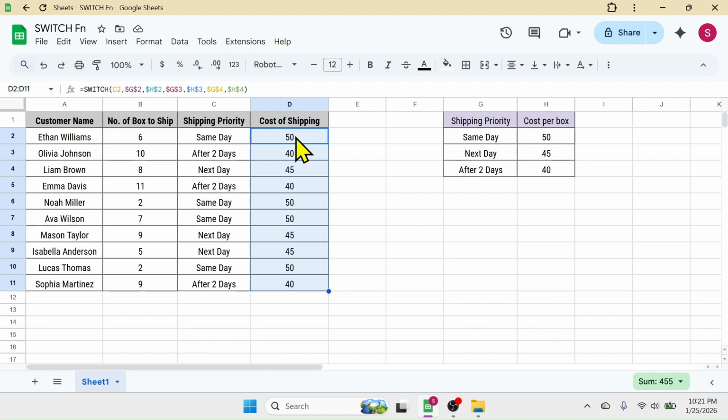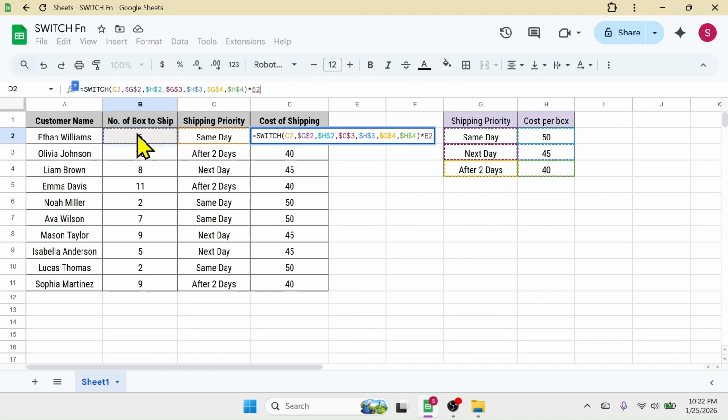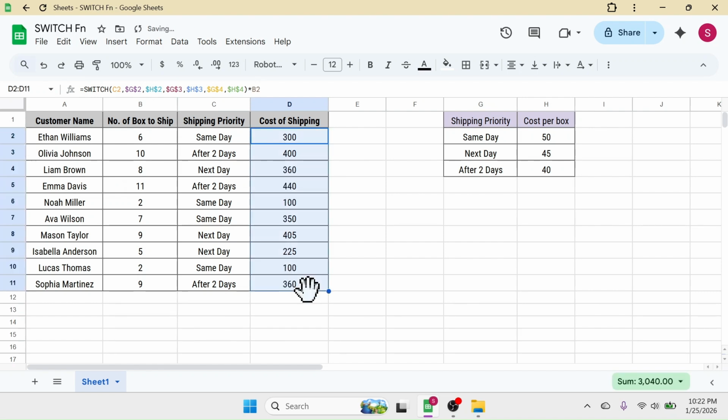Now to calculate the total cost, we have to multiply this number of boxes with this formula. So click on the first one, then go to the formula bar, click at the end, put a multiplication symbol, then click on this number of boxes to ship. Press enter. Now use the fill handle to drag the formula down. And here you can see the total cost of shipping for every single customer is calculated.